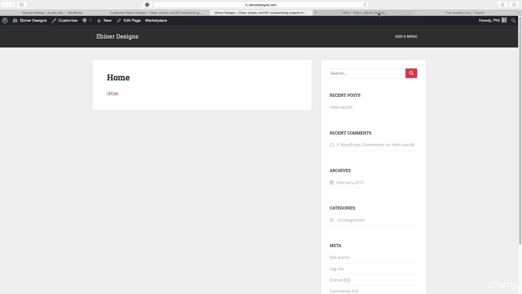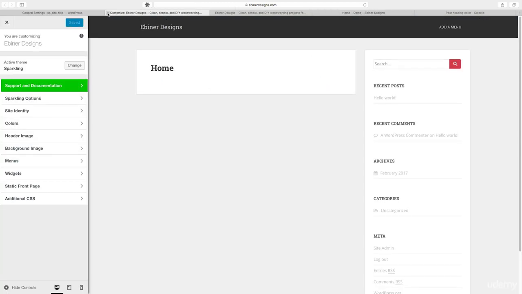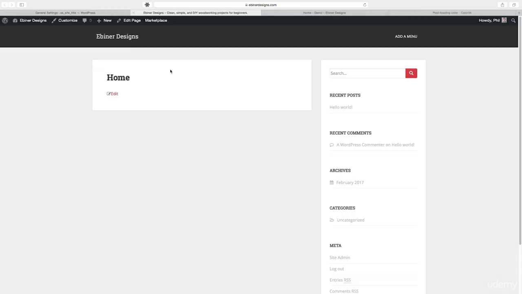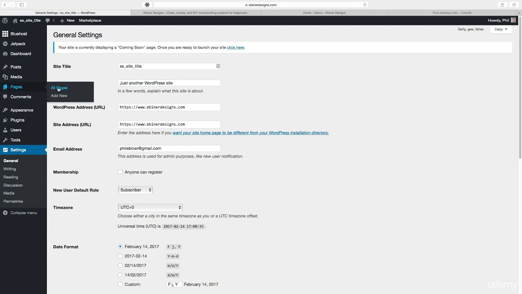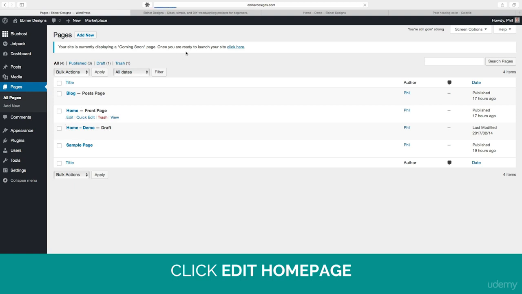Now, one thing I didn't mention is that this is our home page. This home page that I created right now is just a demo page that I created. It's an extra page. So now let's go ahead and see where that page is. So to edit the home page, what you'll have to do is go to Pages and All Pages. And here you can see that we have the home page, the front page, which we had created and set as the front page. And then this is just a separate page that I added that you don't have to do. I would just edit the home page if you want. So go ahead and click Edit Home Page.